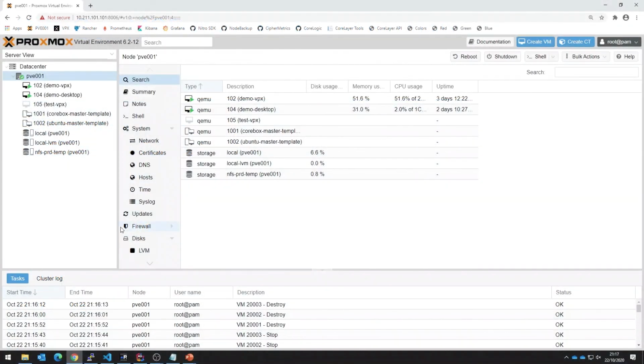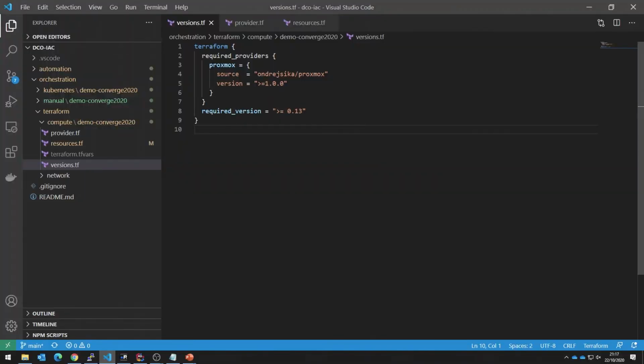Okay, now that our templates are ready, we can deploy some virtual machines using Terraform. We are going to deploy 3 virtual machines using the configuration, but first we have to set up Terraform in order to be able to do this. So first of all, we need to inform Terraform where it can find the required provider. In case of Proxmox, the source is here and we need to specify a version as well.